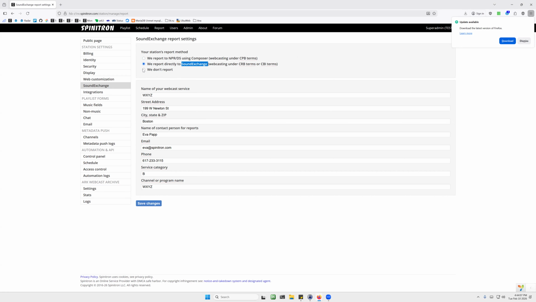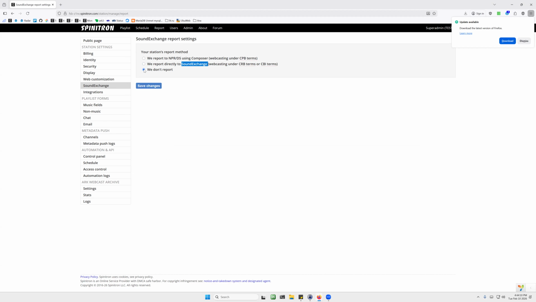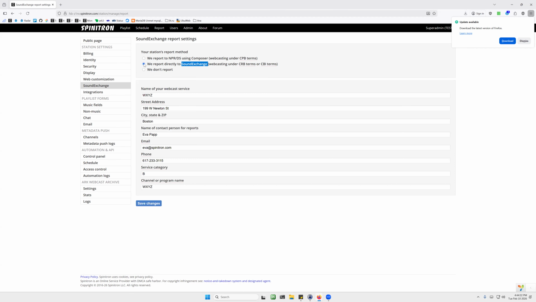Okay, that's why, because we're now using the new NPR component. A lot of college stations don't report at all, so you can use the don't report option. That's perfectly fine, and then you don't see it. So it only opens if you are reporting.